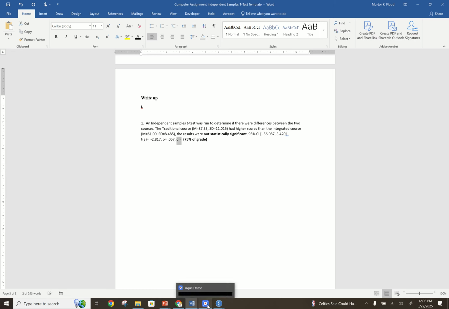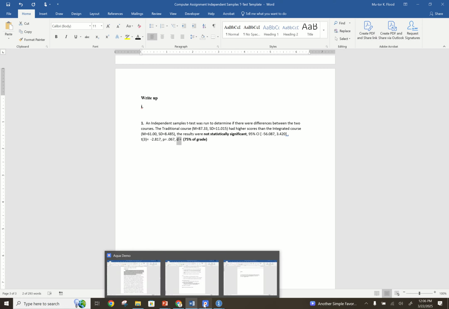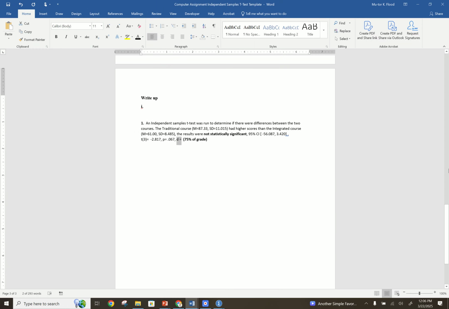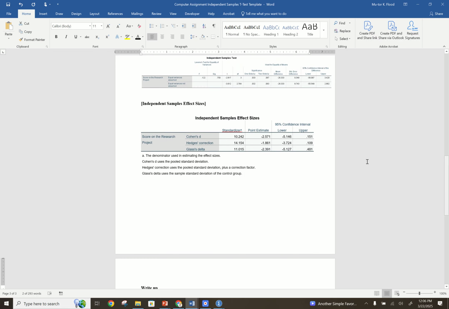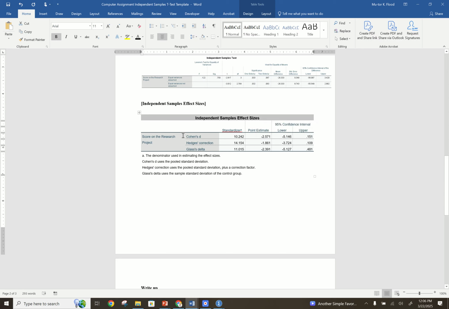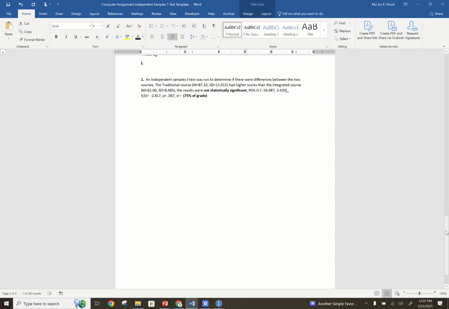Well, that's not on our PowerPoint slides, but I will show you where to find that in your data. For your data, you're going to go to the independent samples effect sizes, same place you went to for the one sample t-test, and go into the row that says Cohen's d, and where it says point estimate, that is going to be your effect size. So it's negative 2.571.